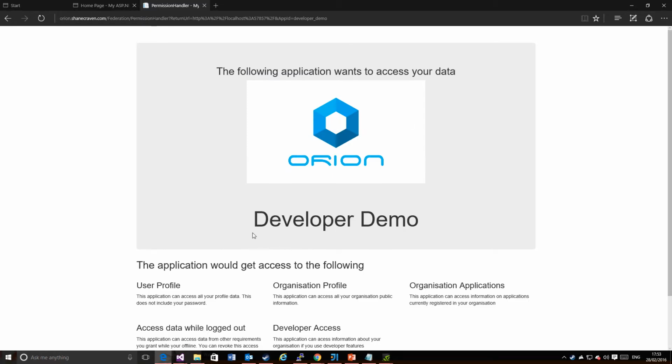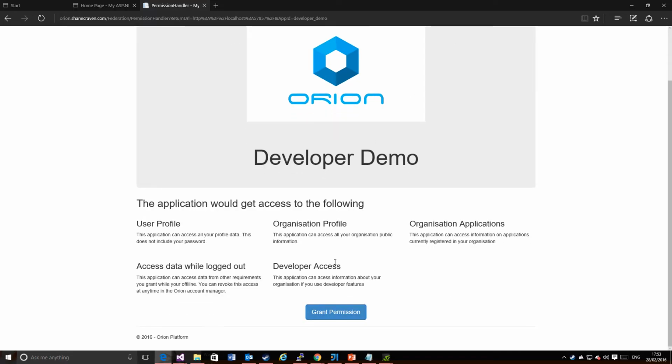So you see here now that it's actually asking permission. The way the Orion system works, as we talked about in the registration video, is that in order for your application to be able to access the user's information, the user has to grant permission to your application. So this is what this page is doing. It's saying that it sees that no permission has been granted by this user to your application, so they can't access your data. So the user has to actually grant permission.